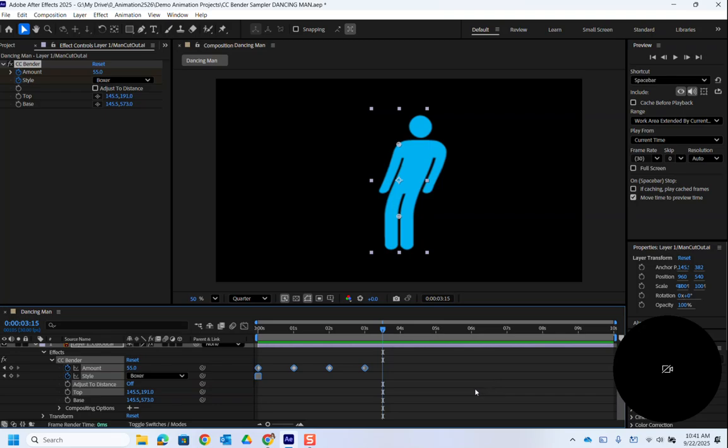I actually want to compress all these keyframes. I made them, but I want it to happen a lot faster. So instead of picking up the last one and moving it, I'm going to hold Alt on my keyboard and click the last one, and now you can see it's maintaining everything proportionally. Let's see how this looks if I do all this movement in 2 seconds.